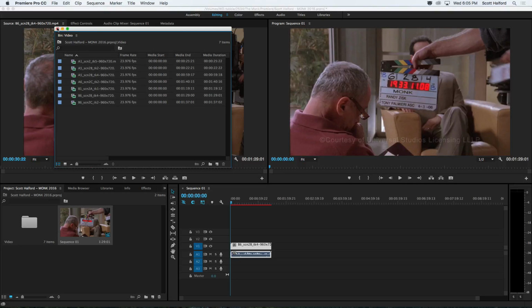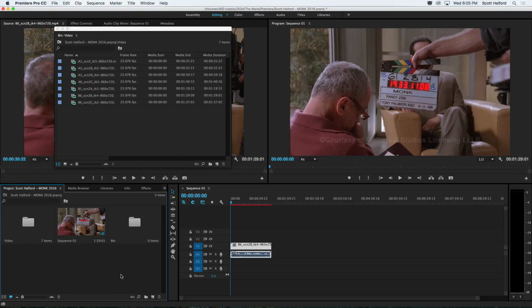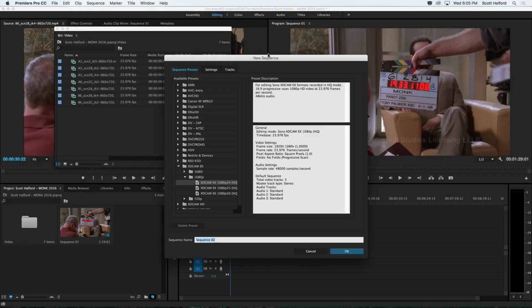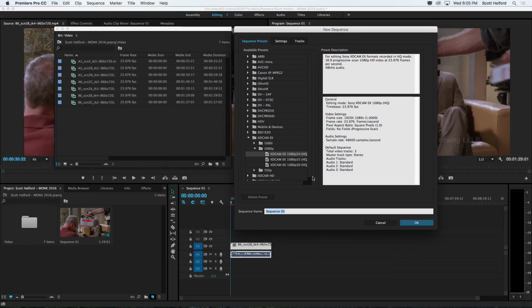Now let me go down to this make new sequence thing again. New item, sequence. Let's take a look at these settings. If I click on this XDCAM EX30 sequence. Now, can anybody tell me why I picked this 24 instead of this 30? The frames per second rate. Yes. Now, I said this at the beginning of the semester, and I'll say it again.